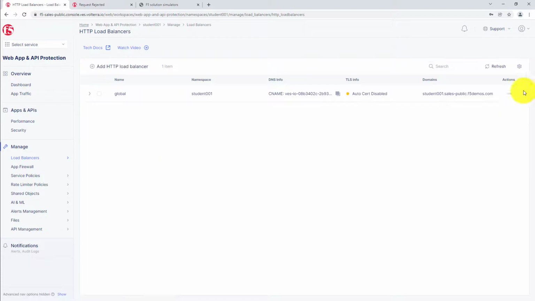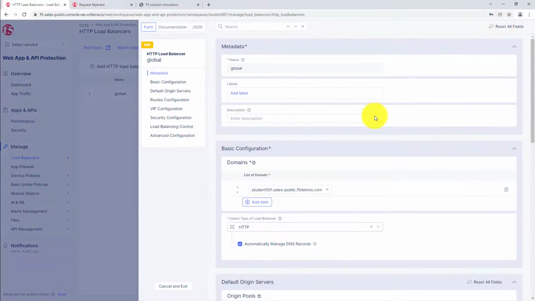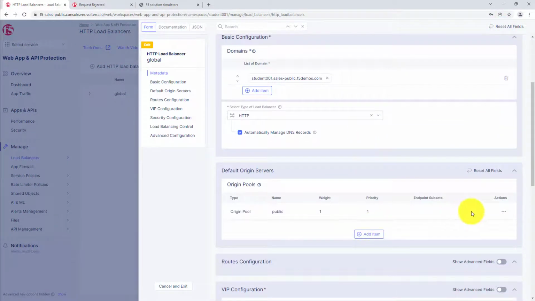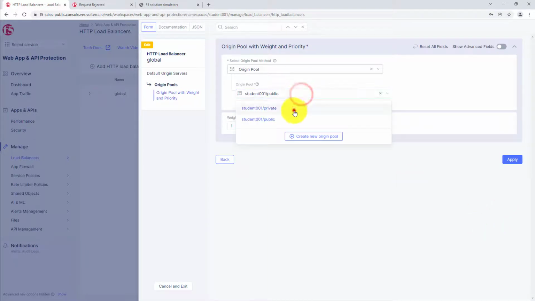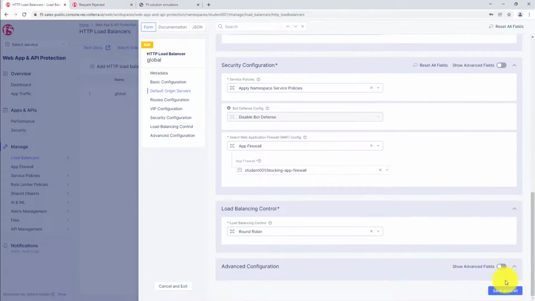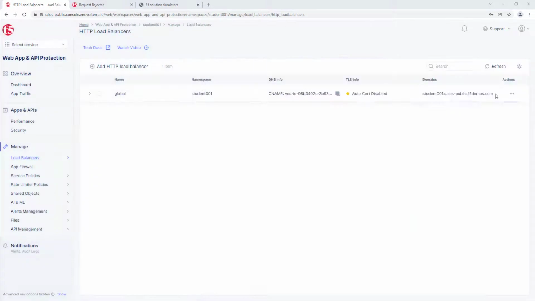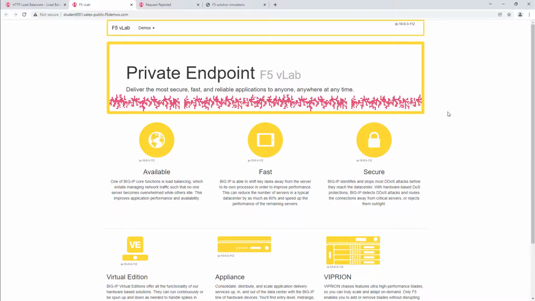We will next modify our HTTP load balancer to make use of this private pool. We will modify the pool from public to private and save the changes. We can then revisit the page and see that it has changed from a public endpoint to the private endpoint.